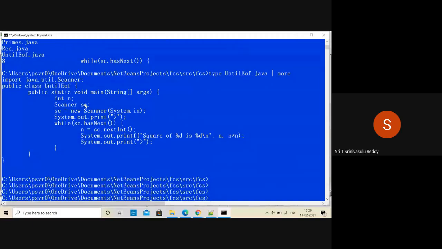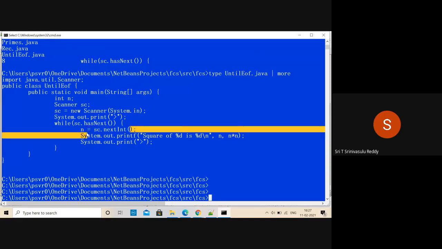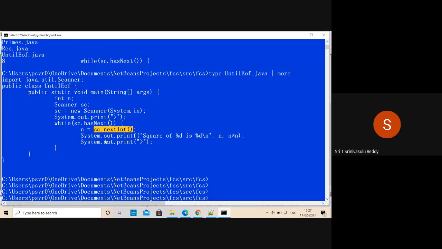So you want to read until the data is available, right? So you say Scanner sc = new Scanner of this. And then why are you doing this? You want to enter it. You want to actually read the number, right? But before reading, you want to verify whether there is any data or not. Otherwise, how are you going to end this? There is no way, actually. So this hasNext method is going to tell you that there is some more data. If there is no data available, then it will get out of the loop.